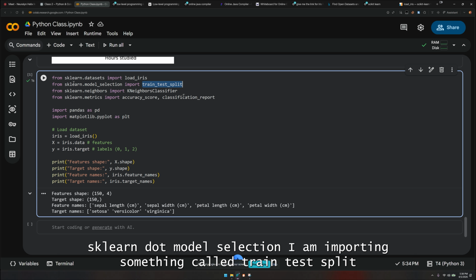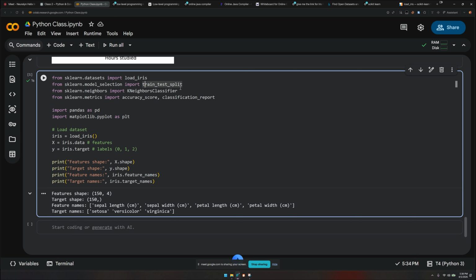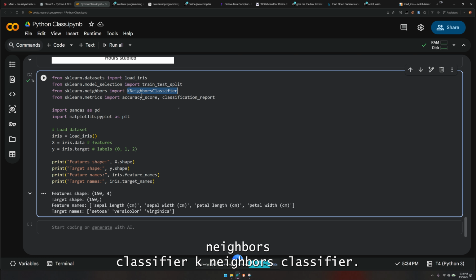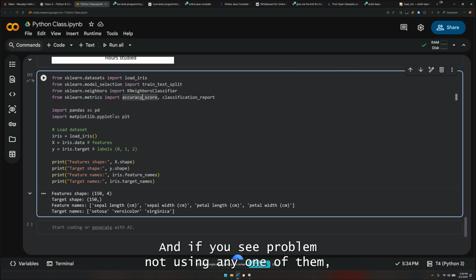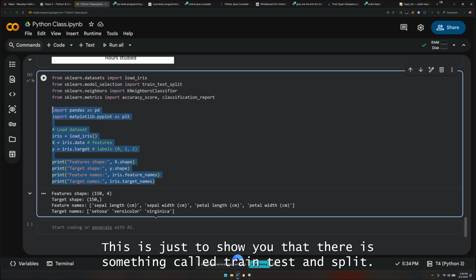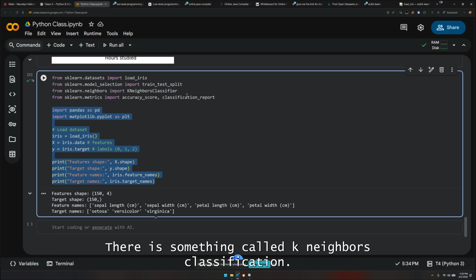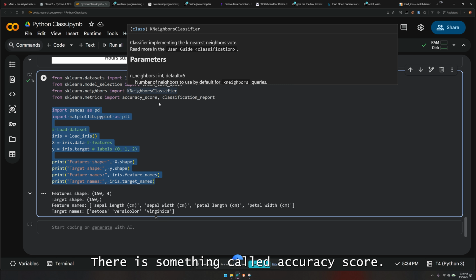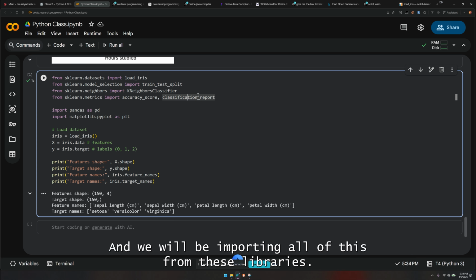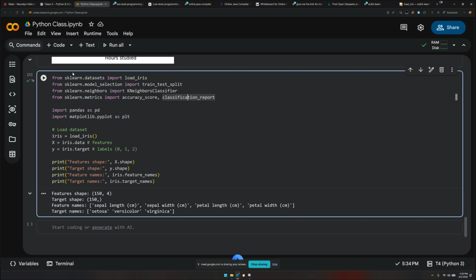So from sklearn.model_selection, I am importing something called train_test_split. And from sklearn.neighbors, I am importing KNeighborsClassifier. And if you see properly, I'm not using any one of them. This is just to show you that there is something called train_test_split, something called KNeighborsClassifier, something called accuracy_score, something called classification_report. And we'll be importing all of these from these libraries.